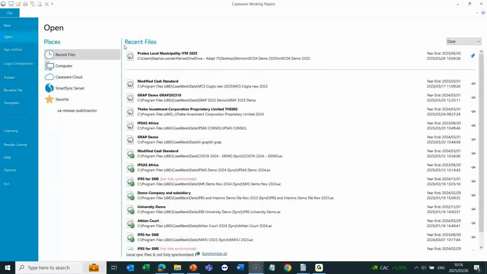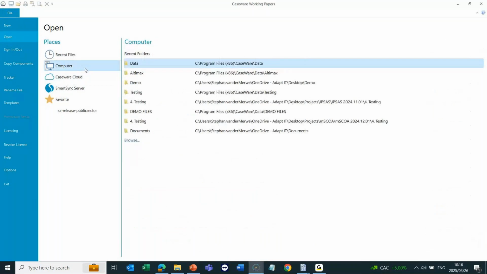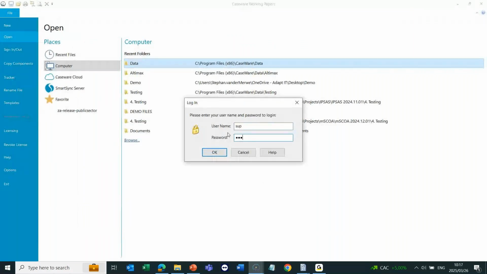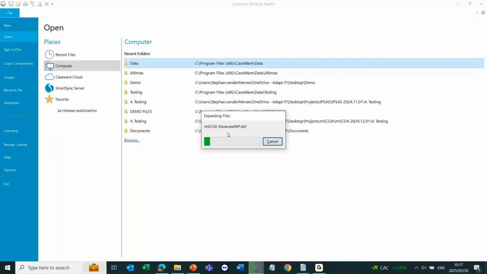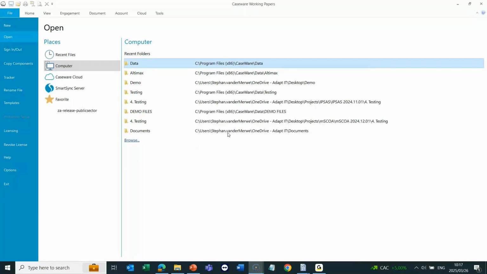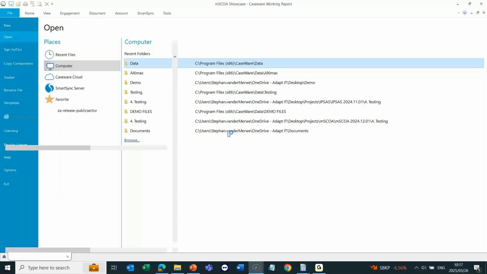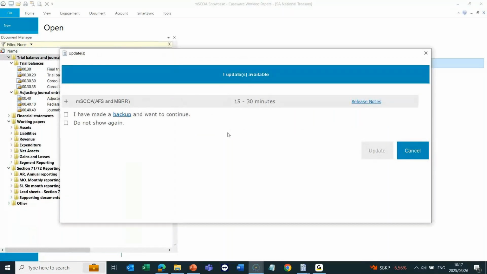Then what will happen is you will go to your existing file and you will open up your existing file. It could tell you that you need to convert from Caseware Working Papers 2023 to Caseware Working Papers 2024. That's just a conversion of the application. It's not yet the content update that we are addressing in this file, but now I'm just opening up my current file, and at this point after the conversion it will give me an update screen which will guide me to do the content update to this product.